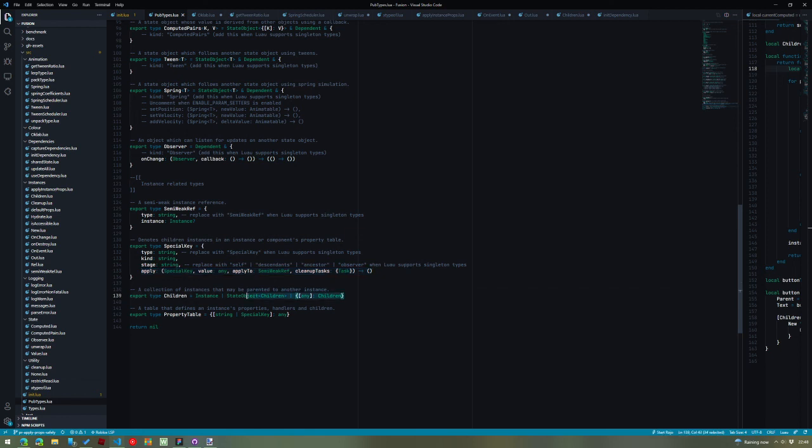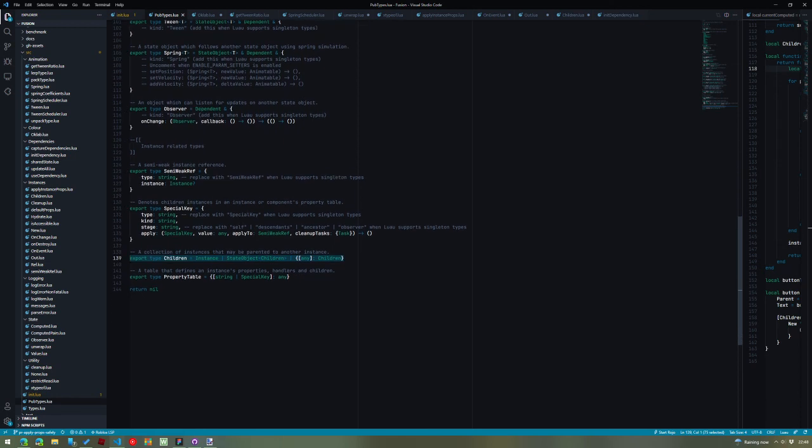And this is a type definition for a child. So a child can either be an instance or a state object containing a child, or it can be an array of children, or in general a table of children, right? So this is a recursive definition, so you can have a state object containing an array containing an instance, right? So that's pretty nice. And then property table, it's just your key is either going to be a string or it's going to be a special key, and the value, we don't know what the value is going to be, we don't really care. So that's what a property table does.